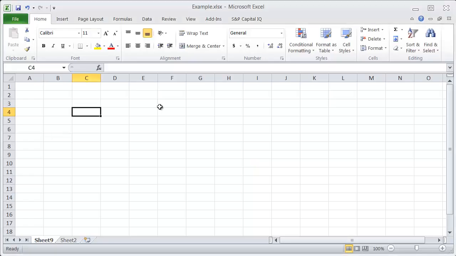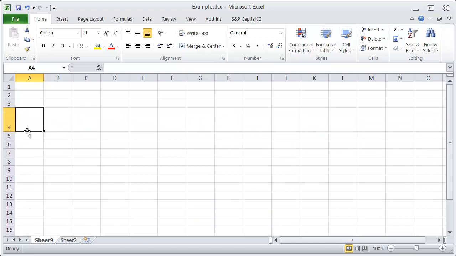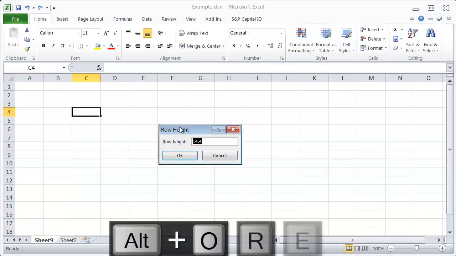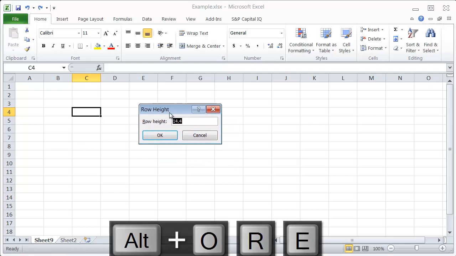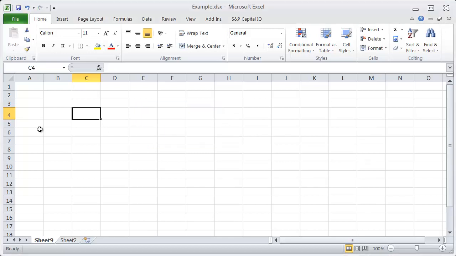If I want to set the height of my row that I'm in right now, I can do that by dragging here, and it will show you the height that I'm at. But the shortcut is Alt-O-R-E, and that brings up this box where you can enter the actual height that you want it to be. So if I want it to be, you know, 20, I'll just hit 20, enter, and that will change the height automatically.